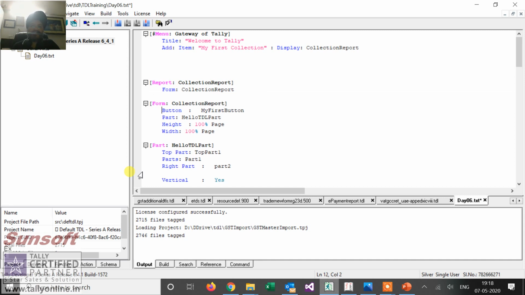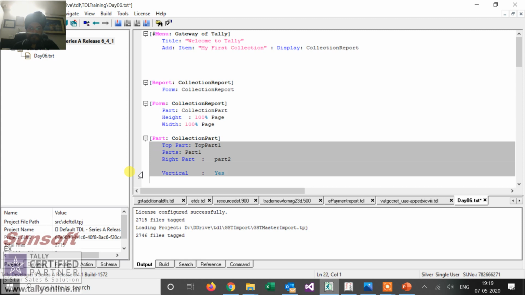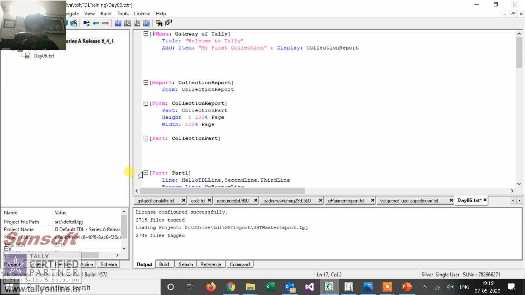I'm doing it fast since we know how to design a report. I'm not taking much time in it. Collection, I name it as collection part. So my part has, in this case, a line. Collection line I name it as. So collection line, I'm defining a line now.